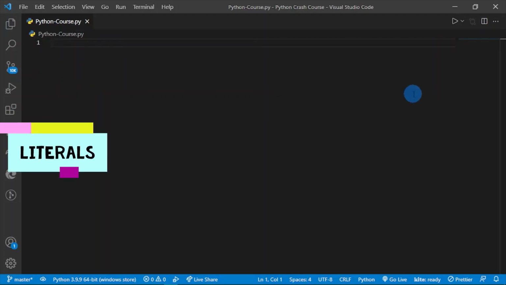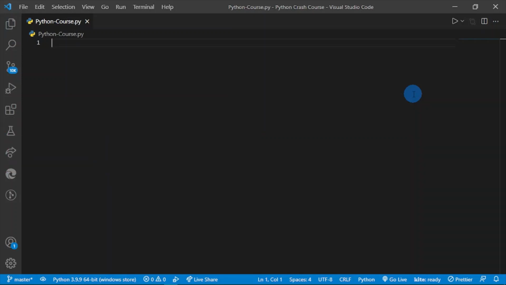Okay, so in this one, we'll be talking about literals in Python. A literal is basically any raw data used for representing a fixed value. One example of a literal is this. The number is the variable and the 5.5 is the literal.